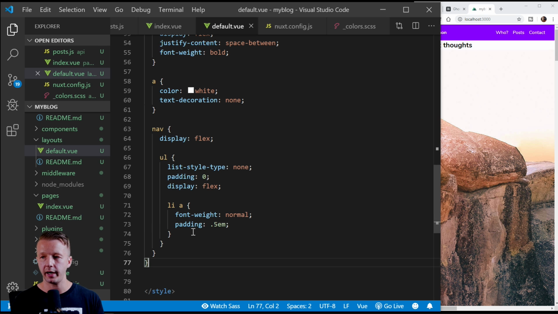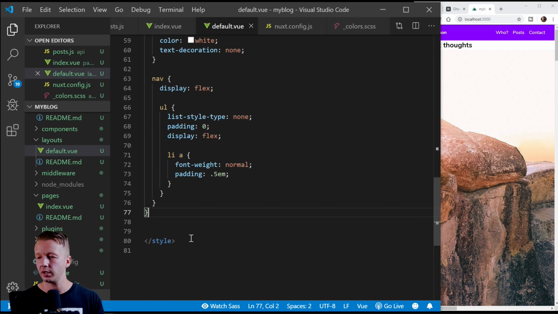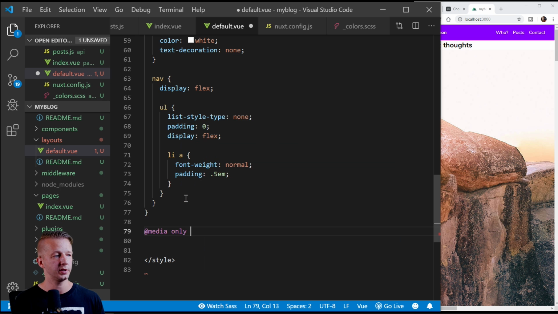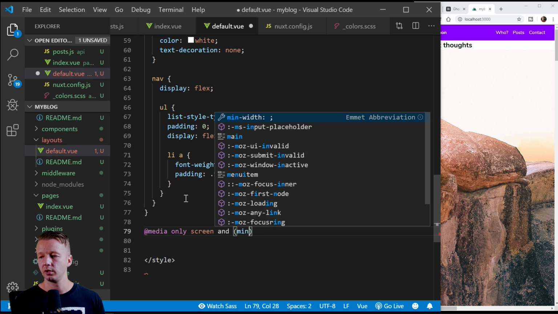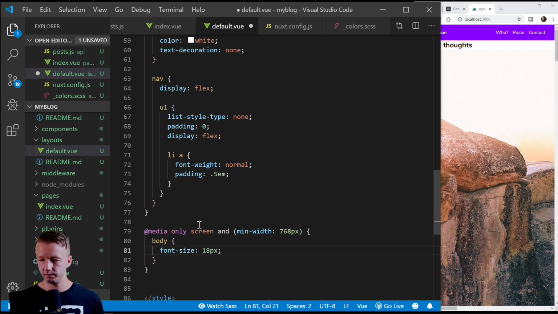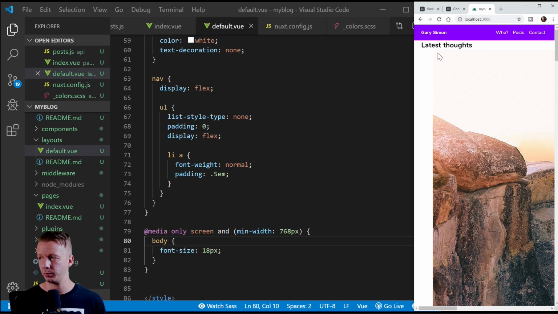We want to have, let's see here, just outside of here, at media, only screen and min width. We're just going to choose the traditional 768 pixels. We're going to rewrite the font size of the body. So by default, it's 16 pixels. We're going to raise it to 20. So watch what happens to the type.